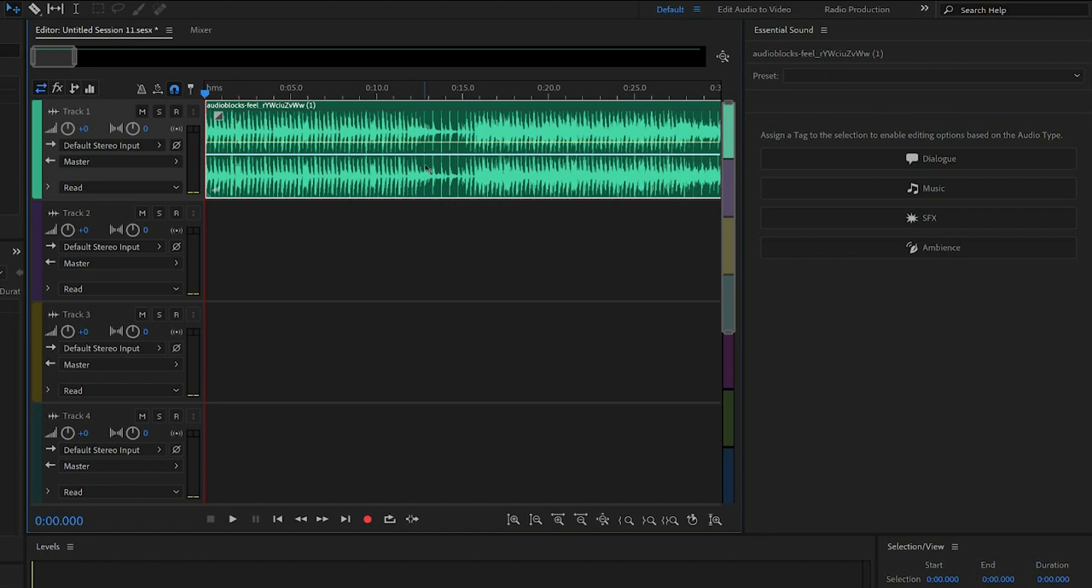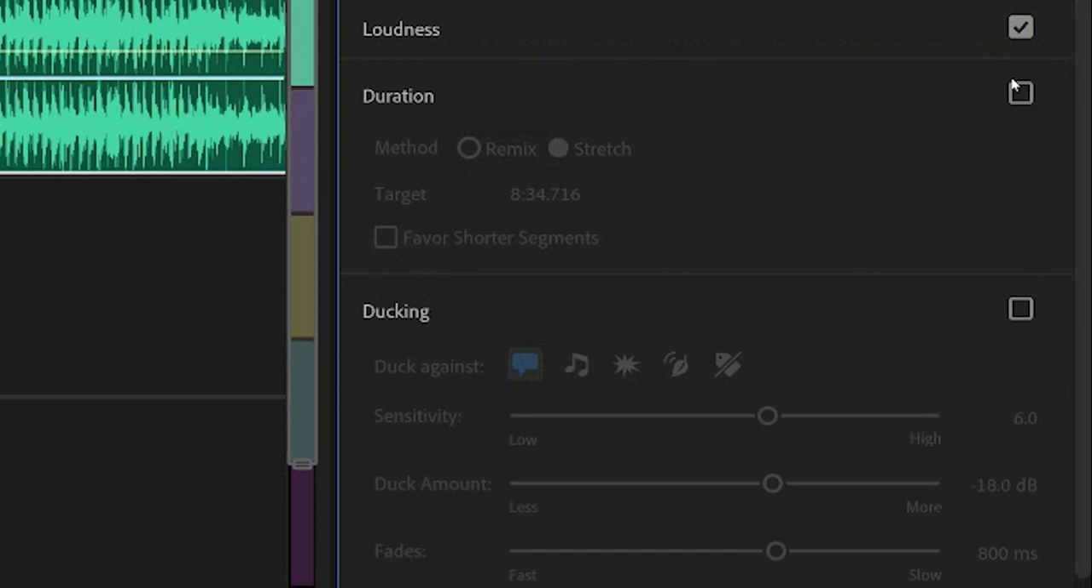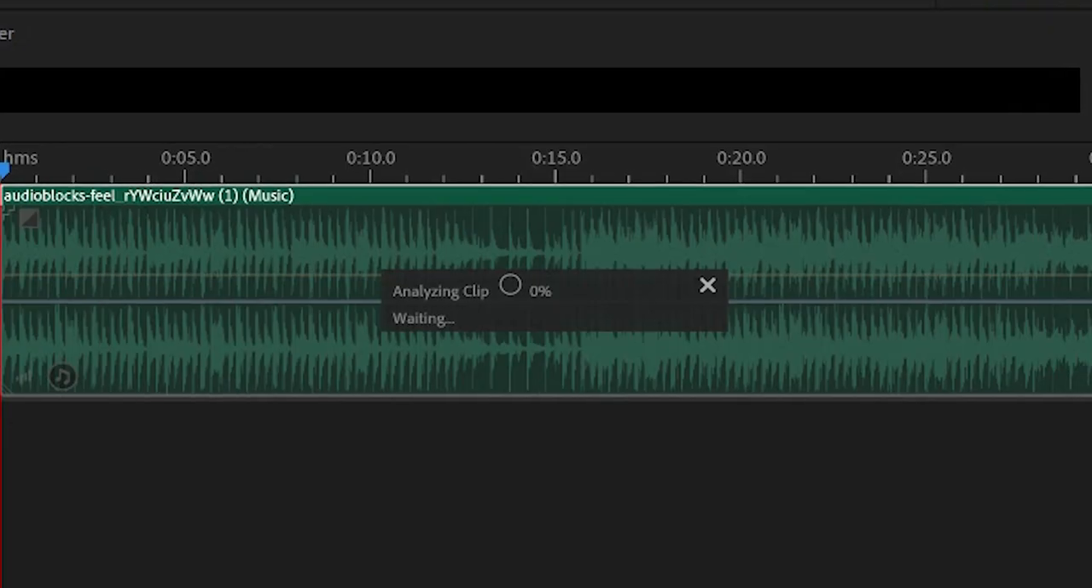Now, this is the bit that's important. I now click on music, and you'll see here, duration, and two options. Either they can stretch it, which will change the pitch, it will slow it down, or I can remix it. So what I do is I put in the length of roughly how long I want this track to be. So 40 odd minutes, and I'm choosing remix.